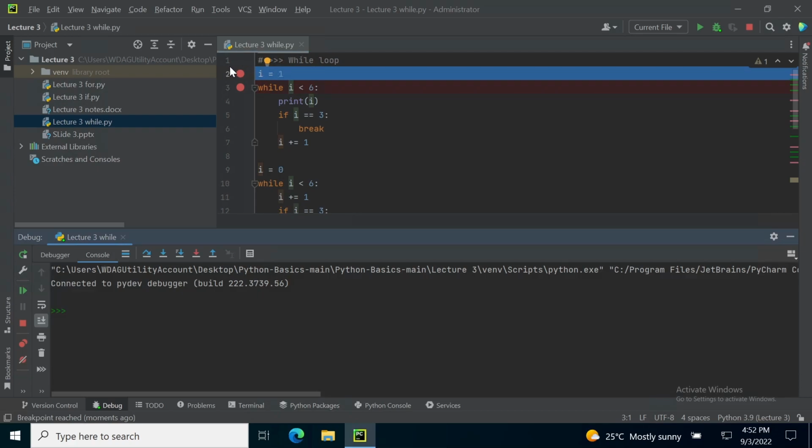At line number 2, I am storing 1 inside a variable I. While I is less than 6, print I. If I is equal to 3, break. Otherwise, I is equal to I plus 1.